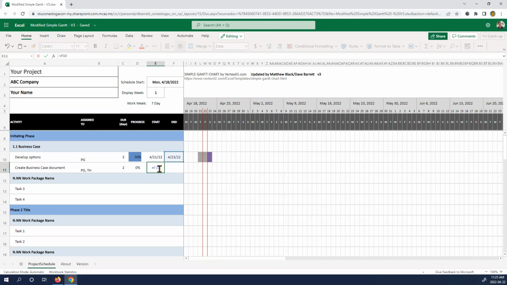Equals F10. Now you see we're still down in the start date. Equals F10. We could have also typed F10. And then we add 1 day, plus 1, meaning plus 1 day. So we press enter, and that creates the activity. And again, the end date is calculated automatically. You don't have to do anything there.